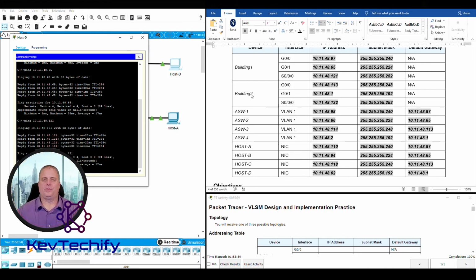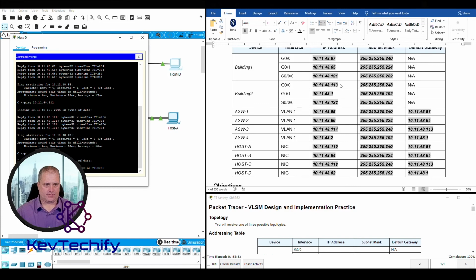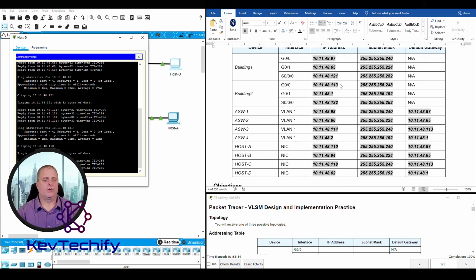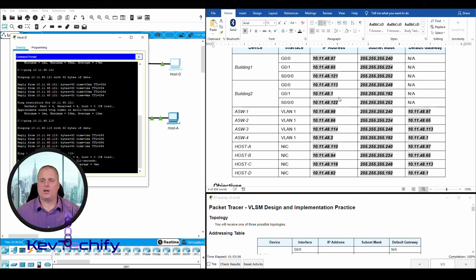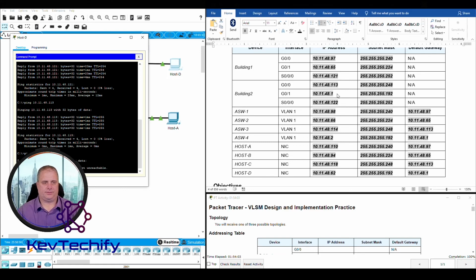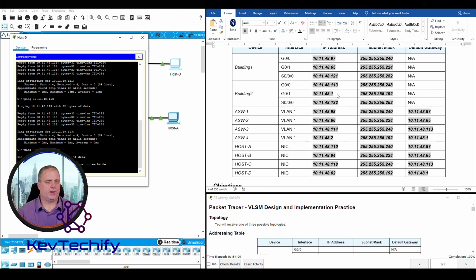Now I'm going to ping building 2 router. These 3 IP addresses. Ping 10.11.48.113. This is right where we're at. Go ahead and hit enter. That one works. Going to ping the G01 interface, 10.11.48.1. Oh, I typed it wrong. We have to wait for it to time out.